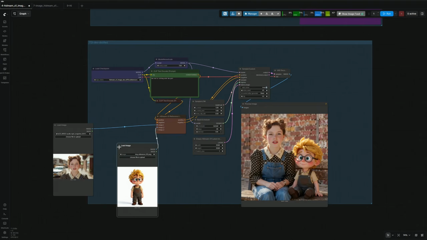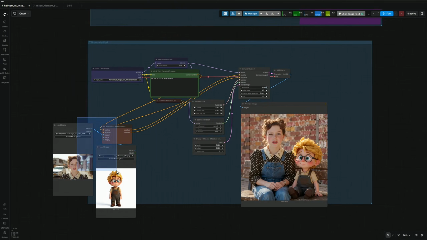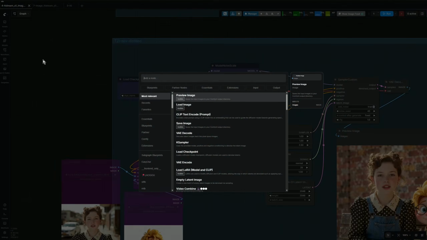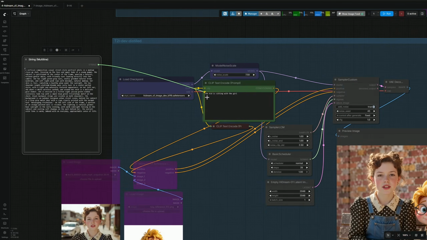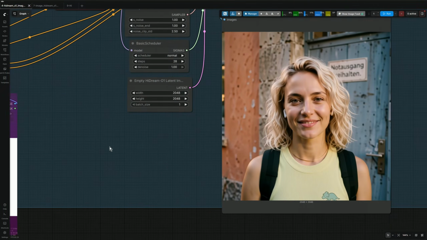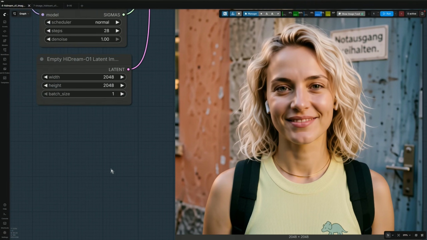Now, coming to the realistic image, which many of the users disliked, I will keep this image node aside and bypassed, and type the prompt. The prompt is about a girl, and run the workflow. I am using the distilled model with a CFG value of 1 and 28 steps. This is the result generated, and this reminds me of the early days of Flux models.